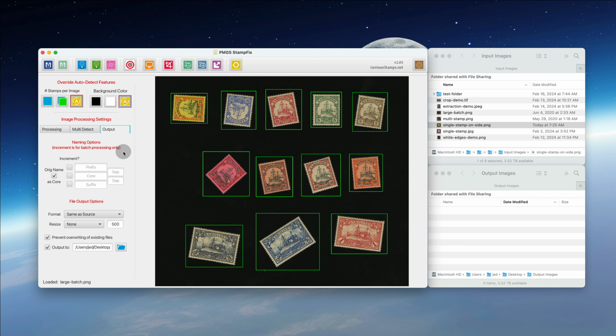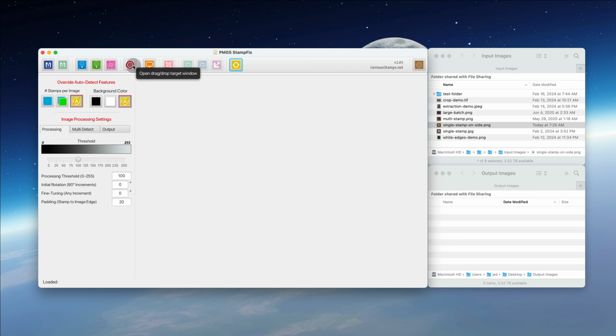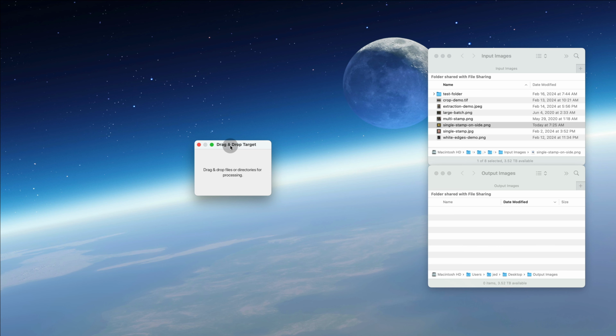So that's it for the basic functions of processing a single image and processing multiple images. There are a few additional ways to do it here that I'll cover. Let me clear. The first is the target box. This is a feature that is carried over from the last version, as is the bypass, which we'll cover here in a second. What the target box does is it minimizes the window and opens up a small target.